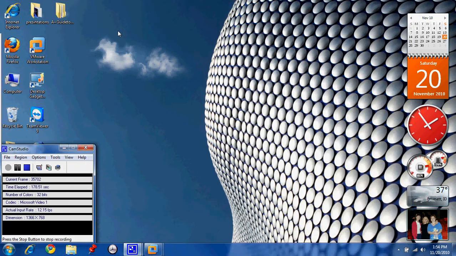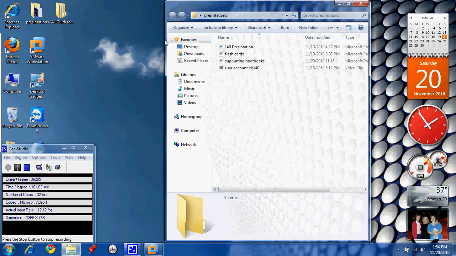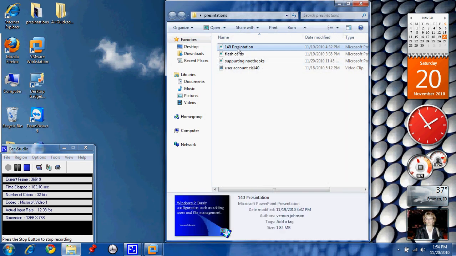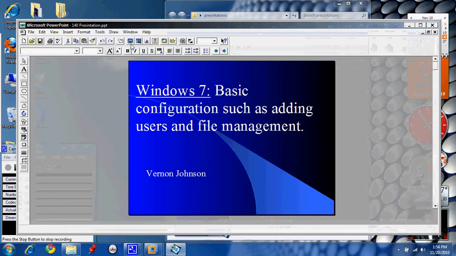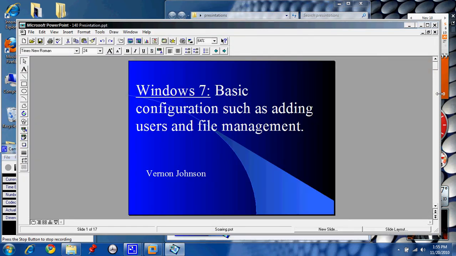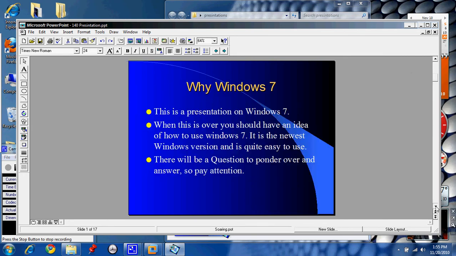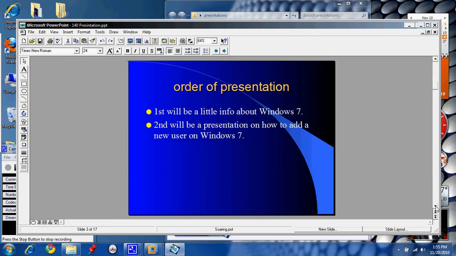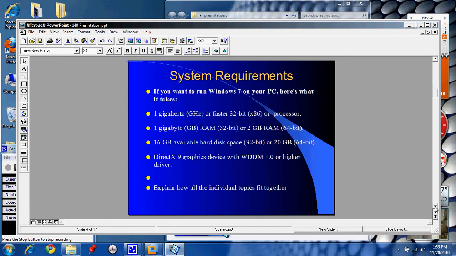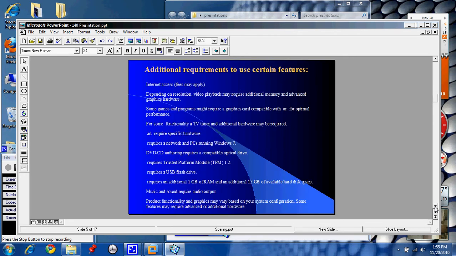I'm going to bring up a PowerPoint presentation that I had to do in class that is based on adding a user onto Windows 7, but it also has your system requirements for Windows 7. The system requirements, there's 3 pages on here that talk about it. The first page gives you some basic requirements.